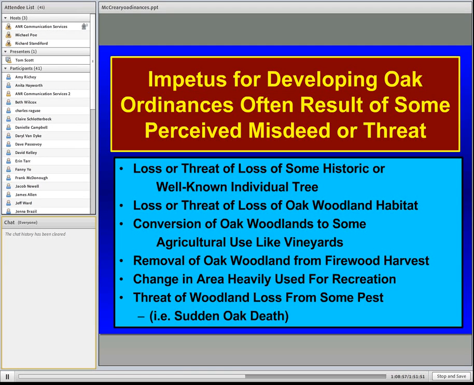There are lots of different reasons: loss or threat of loss of some historic or well-known individual tree. I know that a number of years ago there was a tree down in Southern California called Old Glory, and some of you may have heard about this. I'm not sure how it related to specific policies in that county, but this was a tree that got a lot of attention. Somebody sat in the tree for several months. I think Renee Russo, the actress, came out and was giving some kind of lessons under the tree. The guy even had a dentist appointment while he was up in the tree.